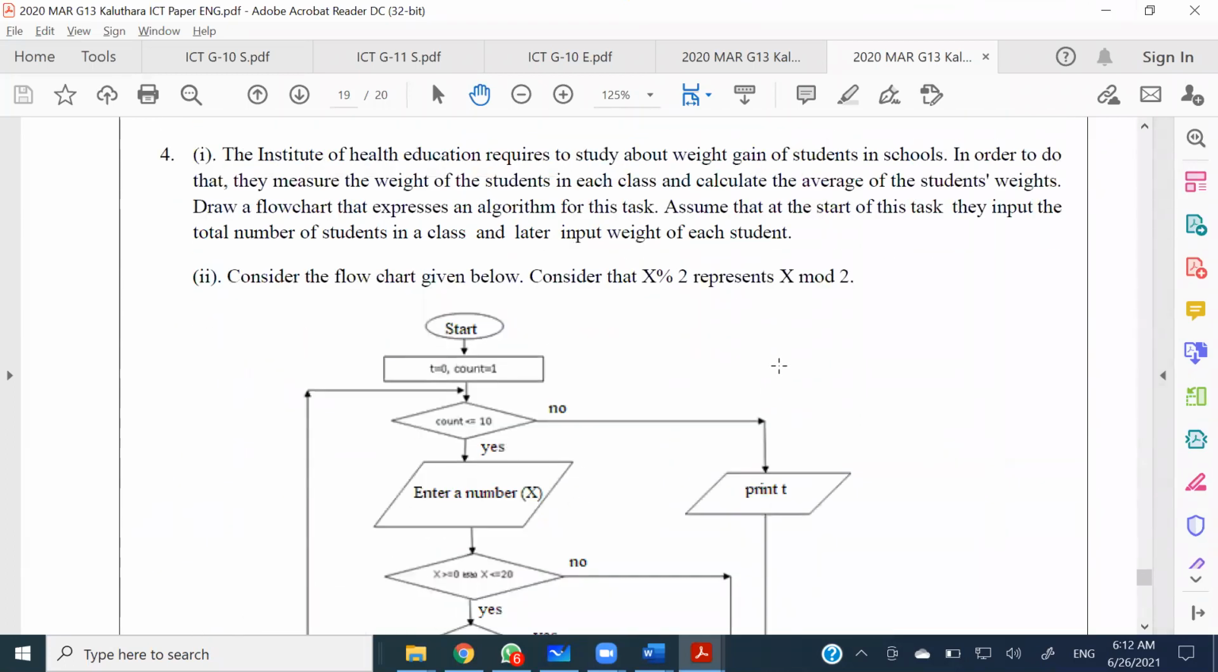So in the fourth question, they are asking: the Institute of Health Education requires a study of the weight gain of students in schools. In order to do that, they measure the weight of the students in each class and calculate the average of the students' weights. Draw a flow chart that expresses an algorithm for this task.